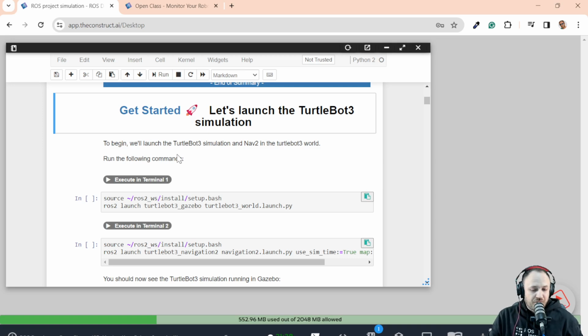So the very first thing that we are going to do is to launch a simulation, okay? So the goal of today is to create a basic control center for our robot based on the web. So we are going to create a web-based control center or monitor center for our robot, in this case a TurtleBot3, okay?